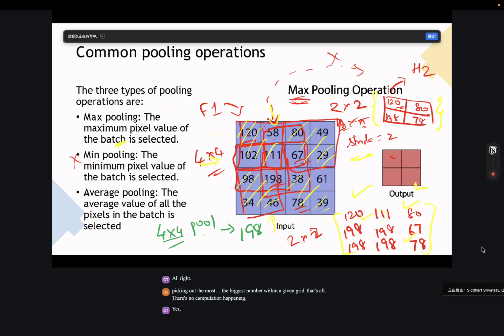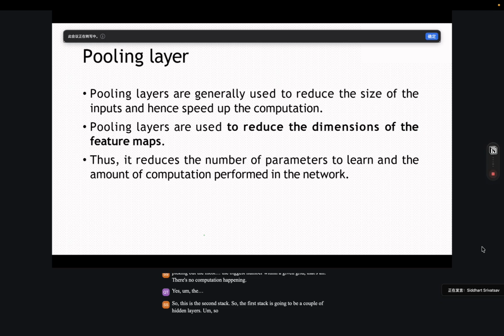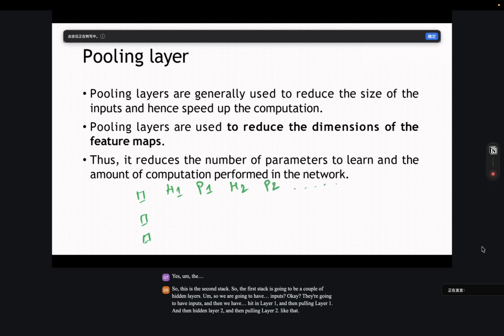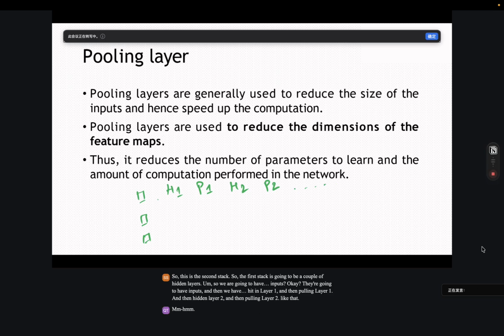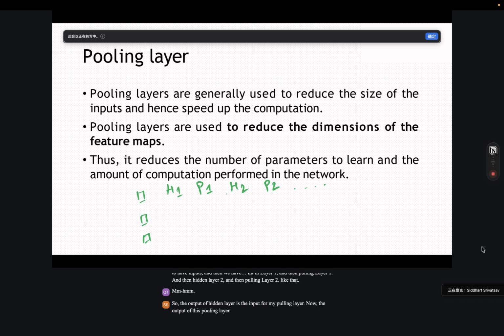So this is the second stack. The first stack is going to be a couple of hidden layers. We are going to have input, and then hidden layer 1, and then pooling layer 1, and then hidden layer 2, and then pooling layer 2, like that. The output of the hidden layer is the input for my pooling layer. Now the output of this pooling layer will be the input for this hidden layer.